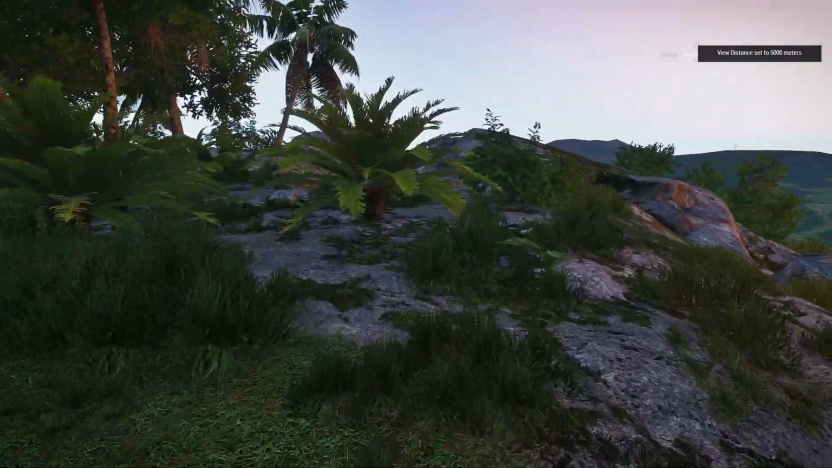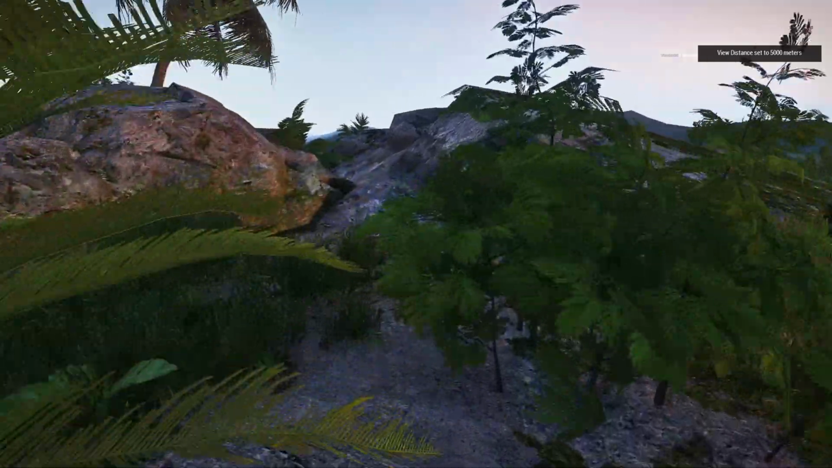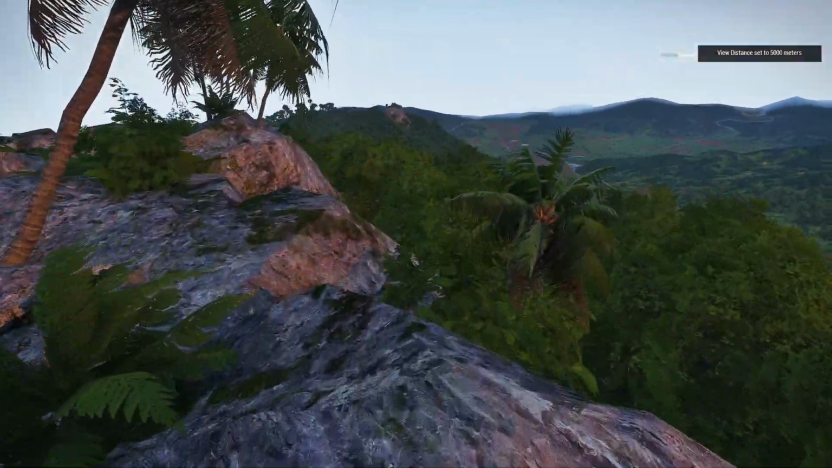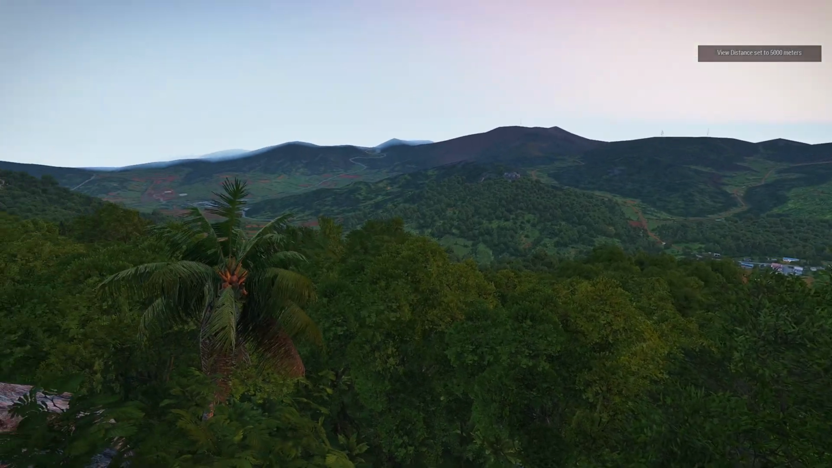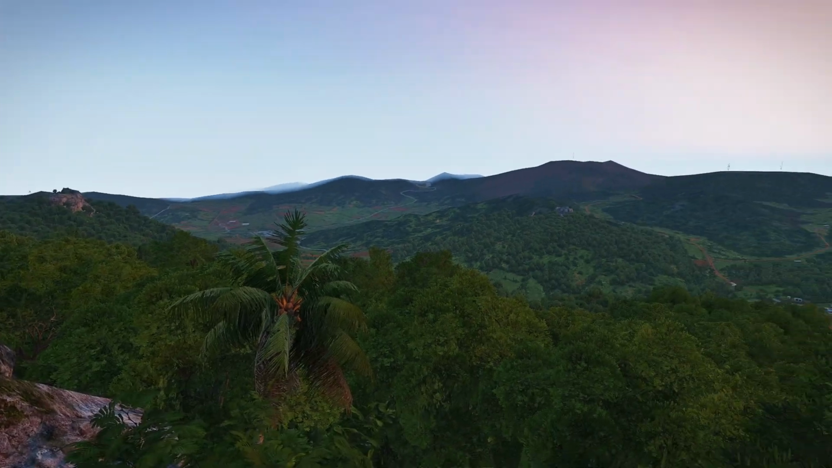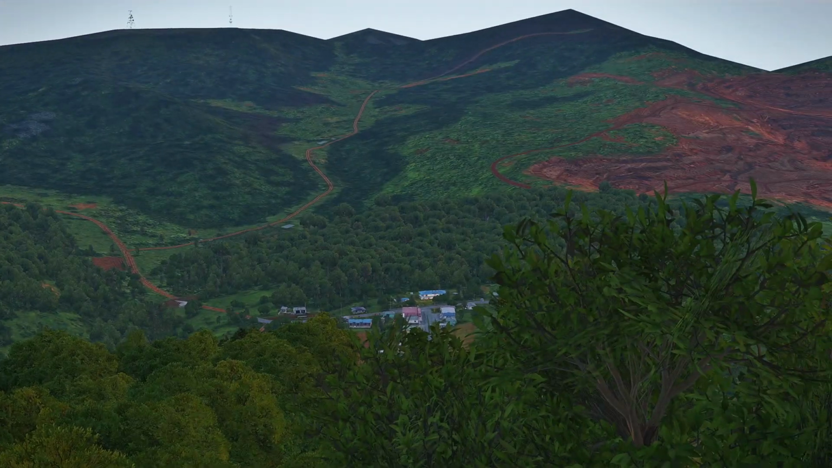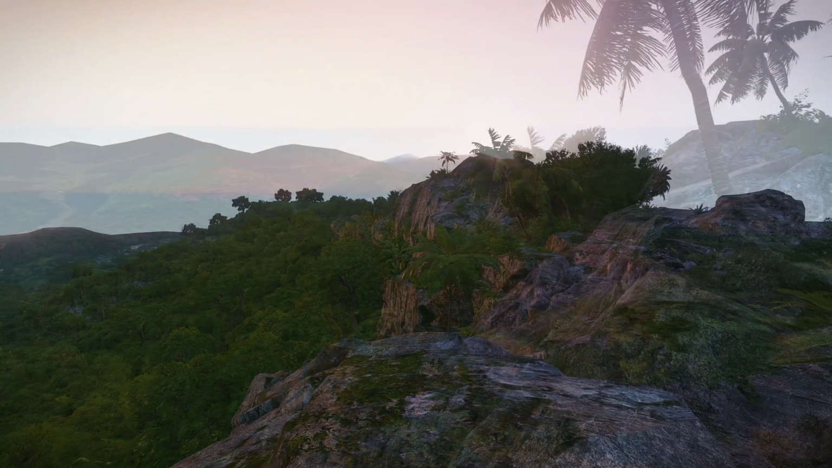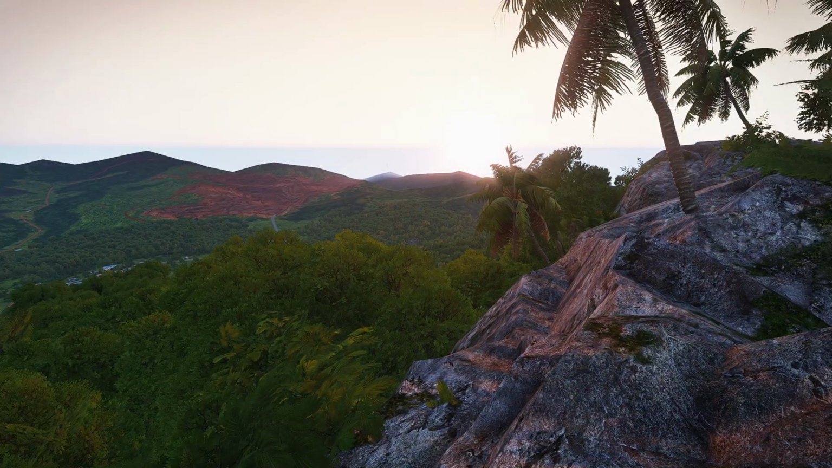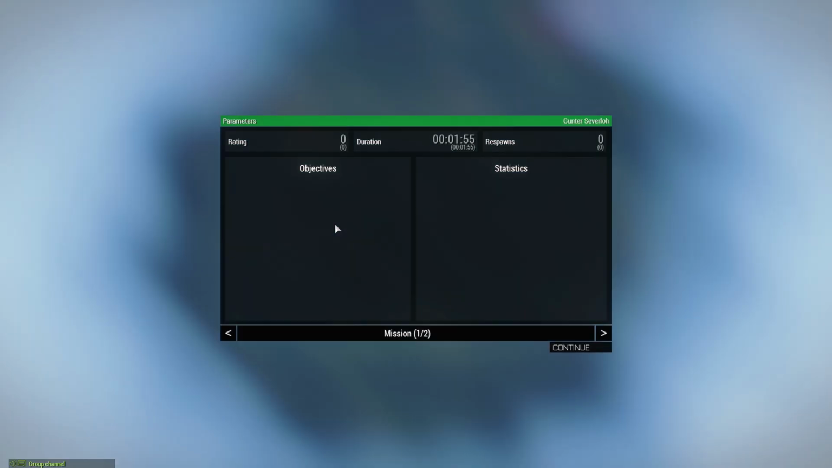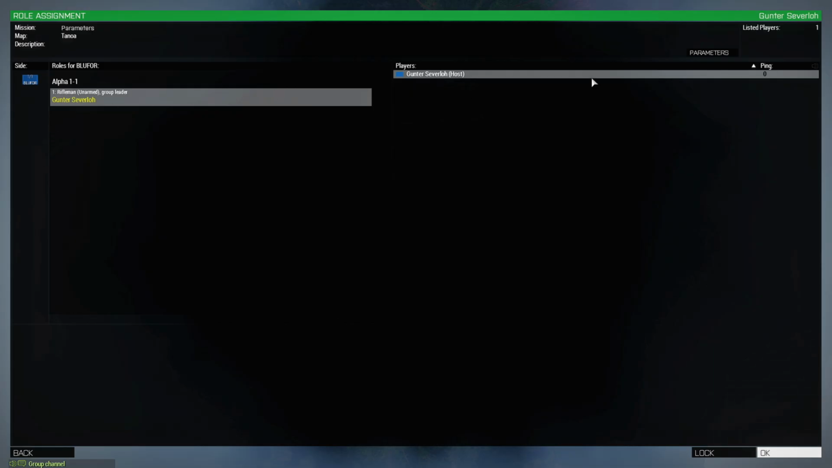And let's kind of go for a walk here. We can get up these rocks. And the view distance is 5,000 meters. So that's pretty far. All right, let's go back to the lobby. So all you do now is you just hit abort. And then you're back in the lobby.